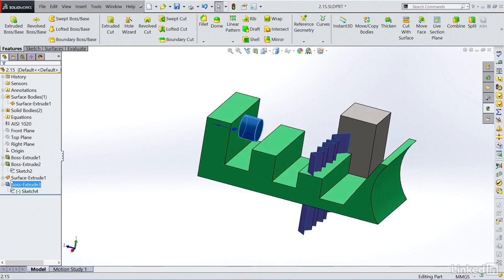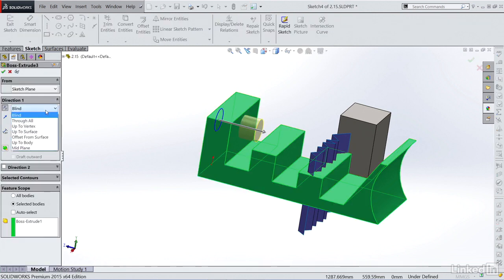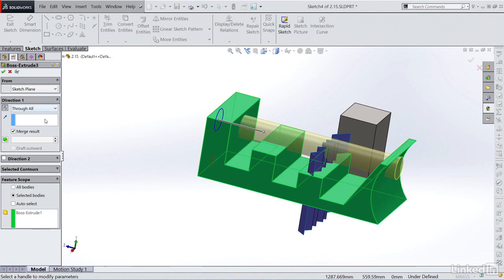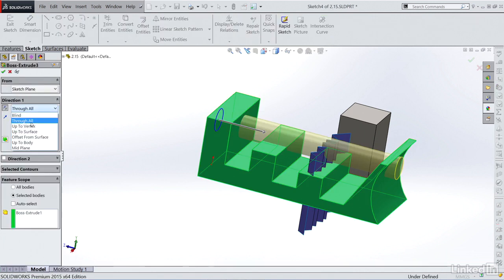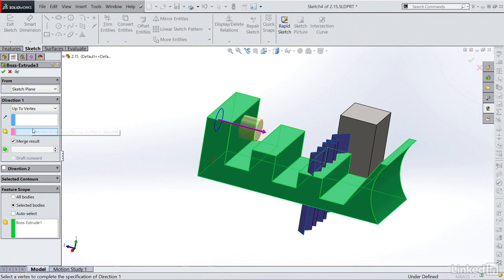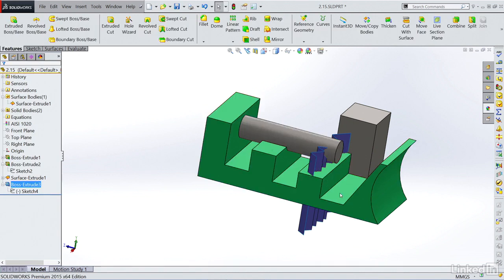Now if I go back to that same feature, and instead of blind, this time I choose through all, it's going to extend that boss feature through the entire part. All right, go back over here to edit feature again. Through all up to vertex, now it's going to ask me to choose a vertex. So I can choose any vertex here, so maybe this point right there. And you can see it extends it all the way up to where that point is right in the corner.